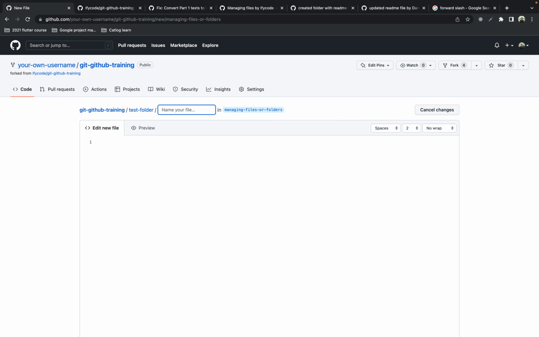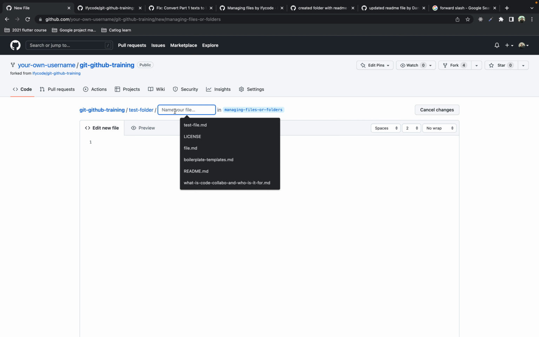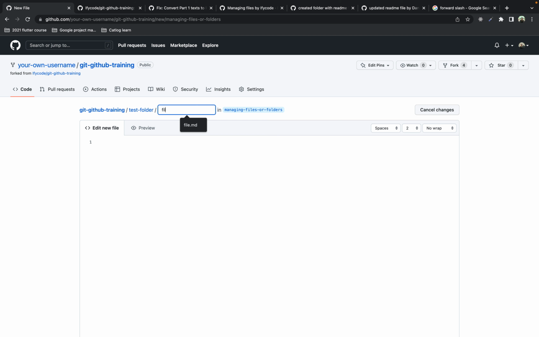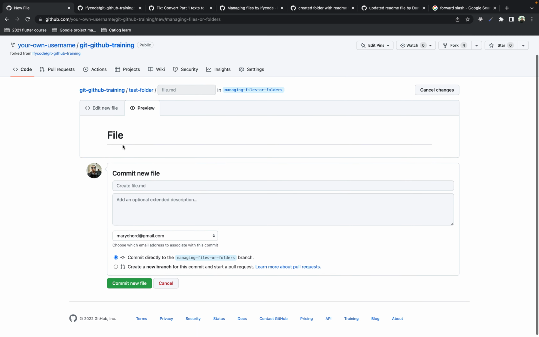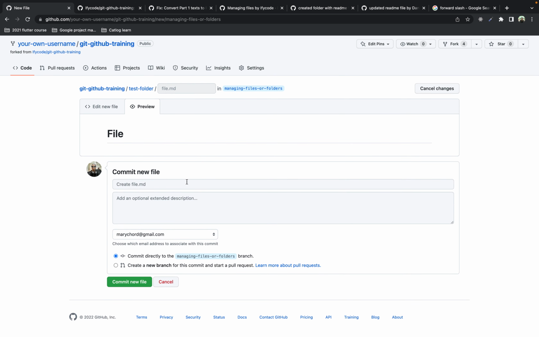The moment you add a forward slash, you can see that there is something that indicates that you can now create a file, but this file will be in the test folder since you specified with that slash that you want it to be in a folder. So the name of my file, still entering it into that input field, I want file.md, and then I say file as my content. I preview, looks good to me. You can add your own commit message if you like. I'm just going to commit the new file just like that.